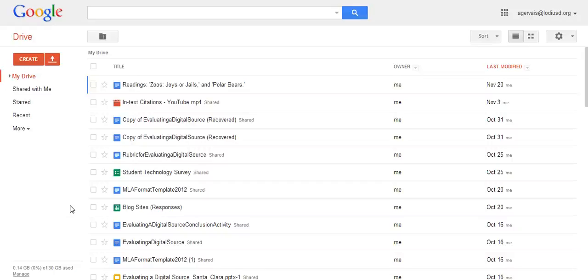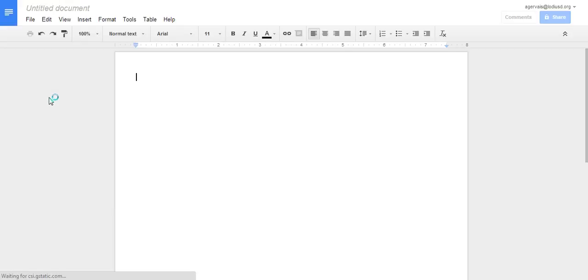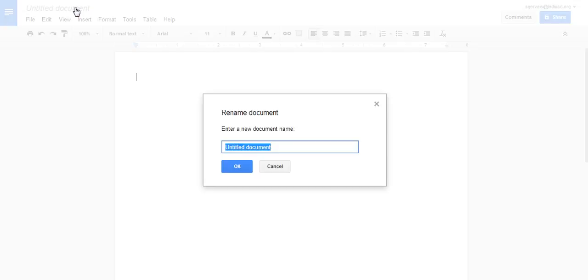Let's talk about how to create an MLA cited paper in MLA format in Google Drive. First, you're going to click on Create. You're going to choose Document. Then, the first thing that you're going to do is title the document here where it says Untitled Document.